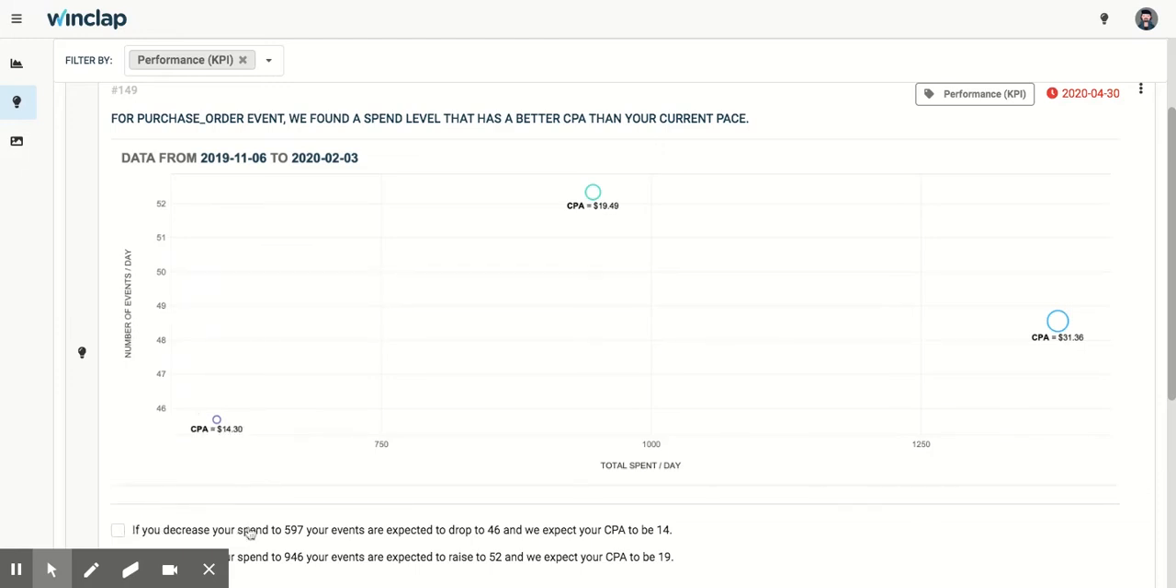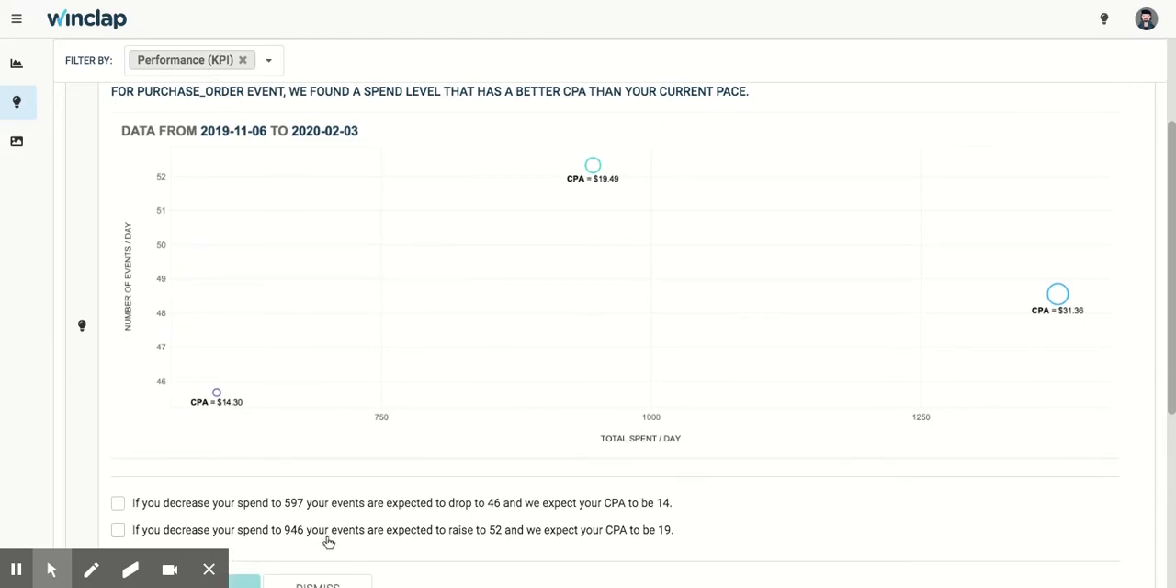So the idea here is that you can decrease your spend to this average spend daily, and your events are expected to rise to 52 in volume. Right now you have about 48, and you can expect your CPA to be around 19. And this is one of the insights we're giving you.